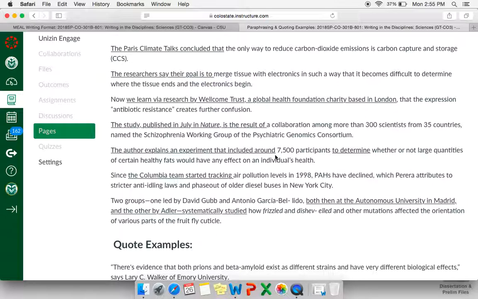You can definitely steal from this source in using your own, but saying, this study published in, maybe yours was in October and maybe it was in a different journal, is the result of a collaboration of, maybe it's just 10 scientists from 5 different countries.